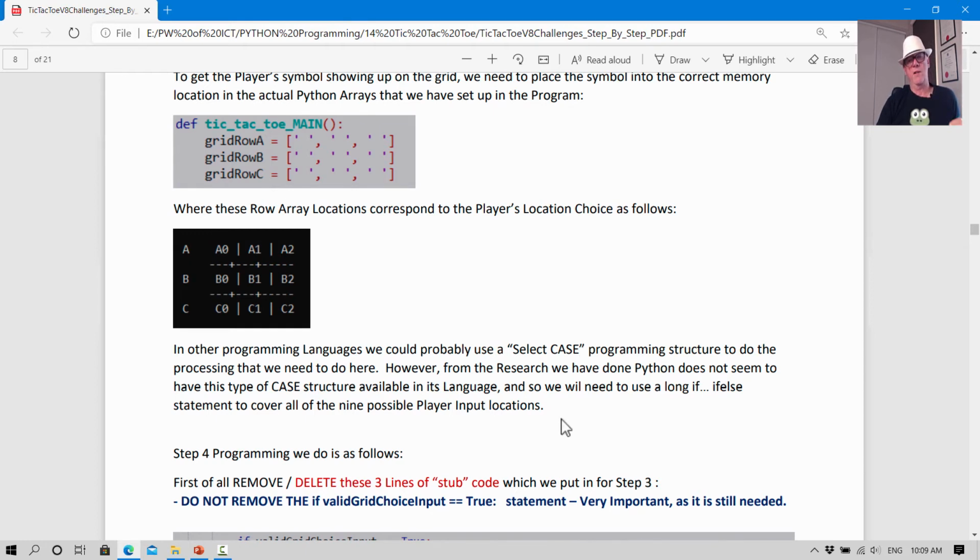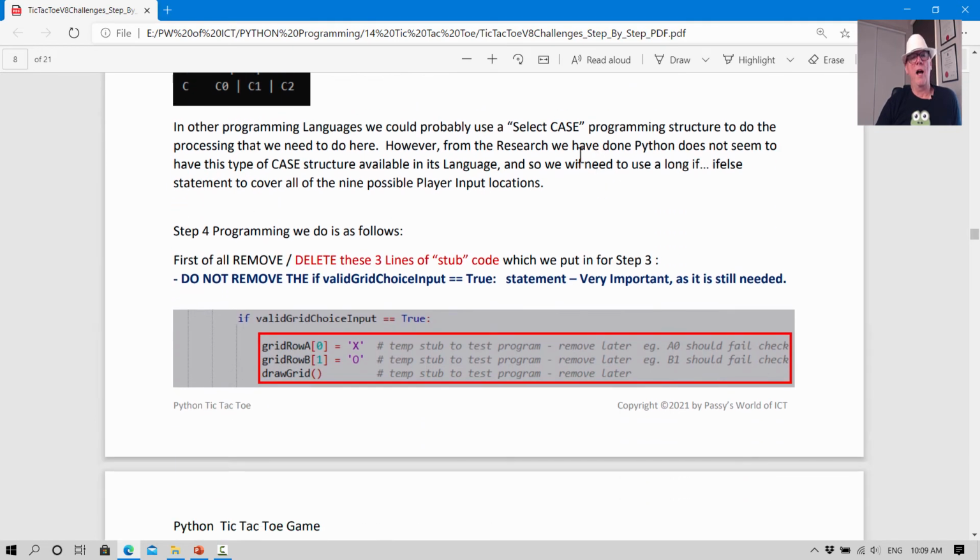But anyway, we did all this Googling and checked Stack Overflow, all this stuff on the internet. It looks like Python doesn't have case, which surprises me because plenty of other programming languages do, and I love using a case statement for something like this, but we can't. So step 4, we're just going to do it with the normal sort of if-else stuff, if in Python, and we'll do that. So first of all, you've got to delete these 3 lines.